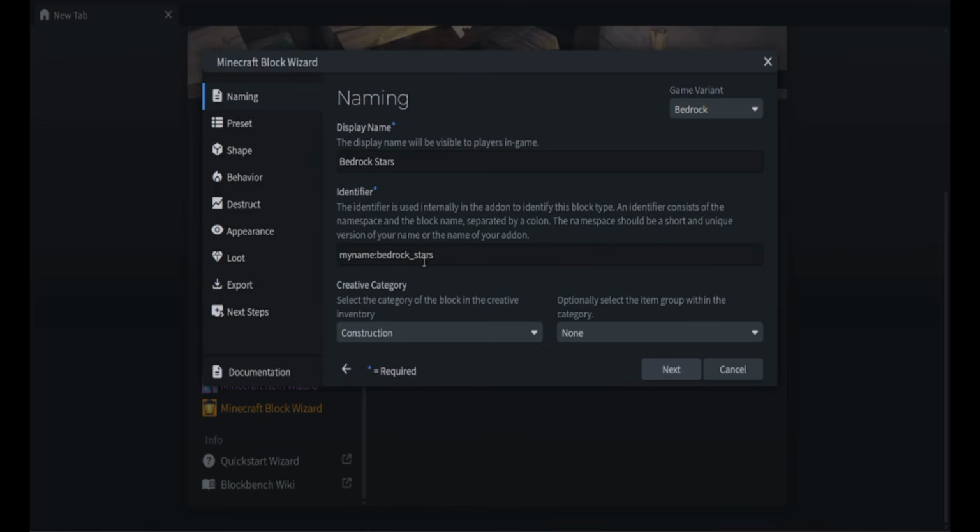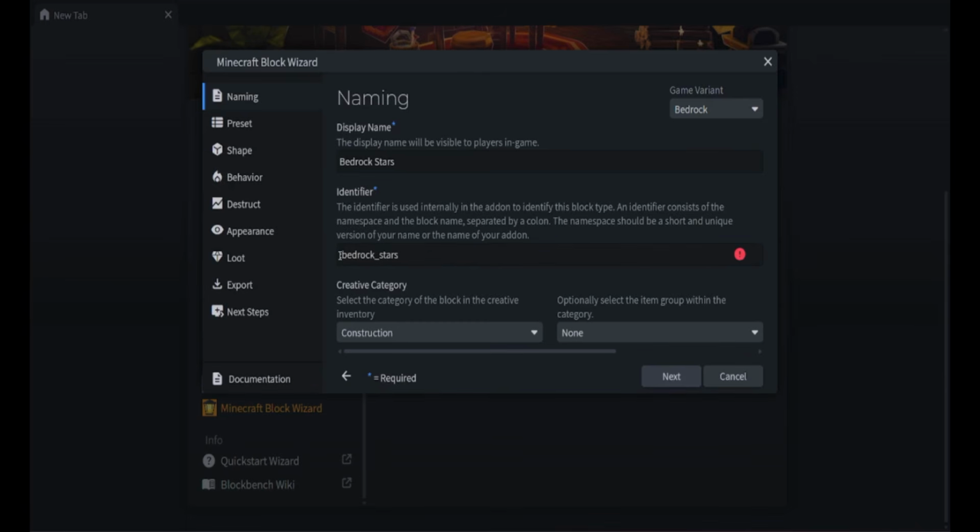Then here, this is the identifier. This is what you will use to give it to you with the /give command. Where it says my name, you can highlight that, delete it, and type in whatever you want. But you cannot have capitals or spaces; instead you can use underscores.